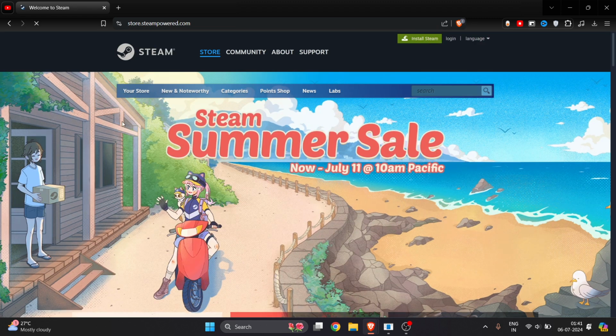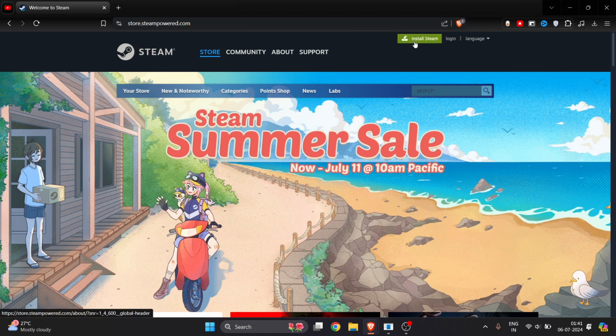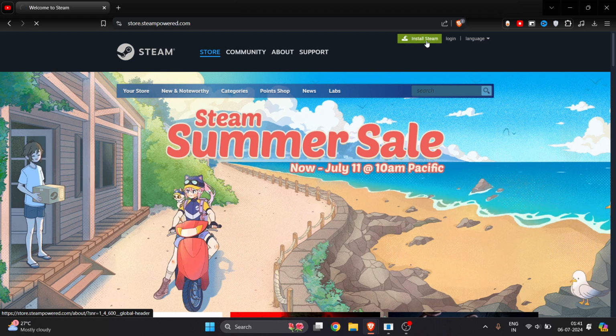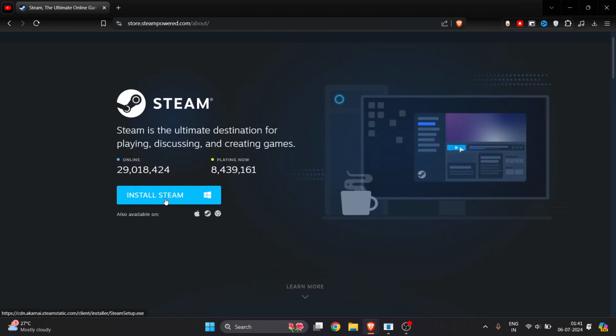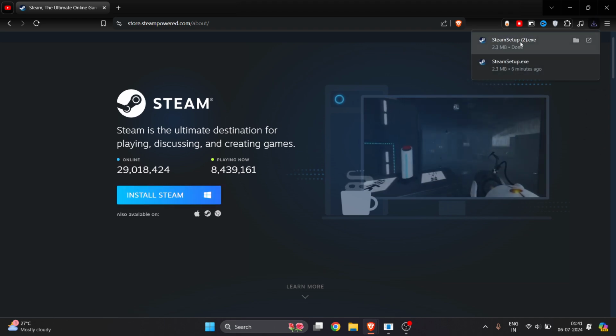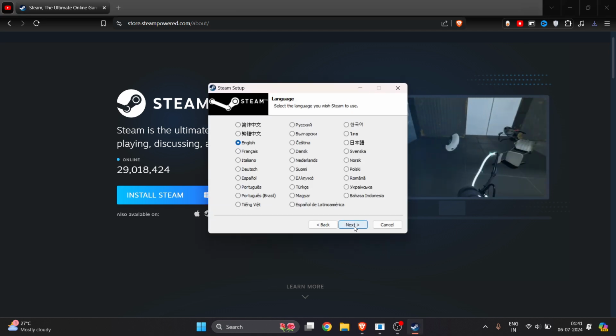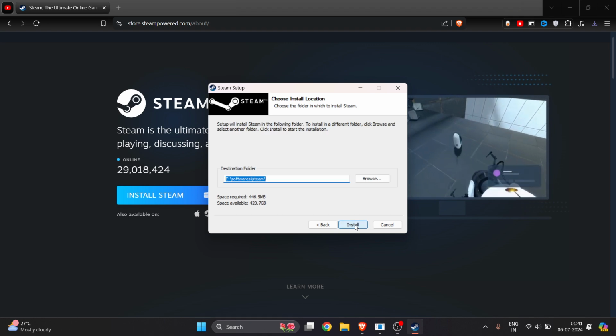Now go to Google, search for Steam and click on this first link here. On the top right, in the green icon, you have to click on Install Steam. And again here, you have to click on Install Steam. On the top right, once it gets downloaded, click on the setup. You have to install it. Now click on next, select the language, select the destination folder and install it.